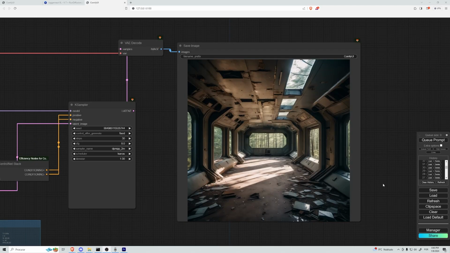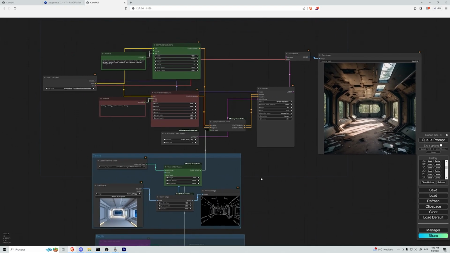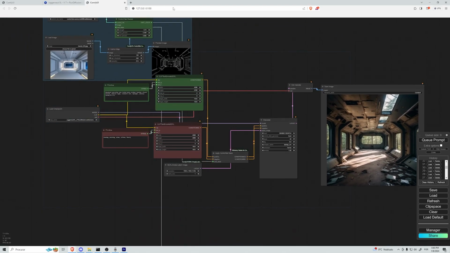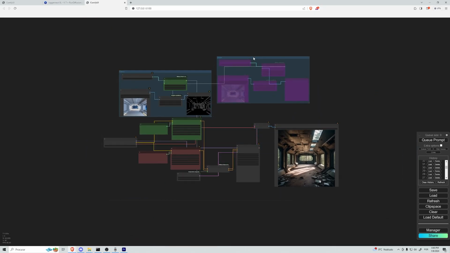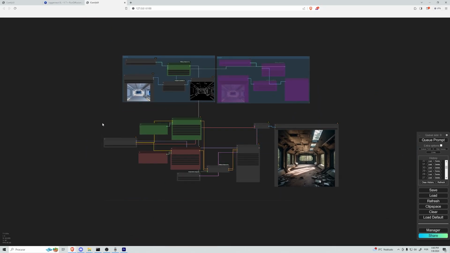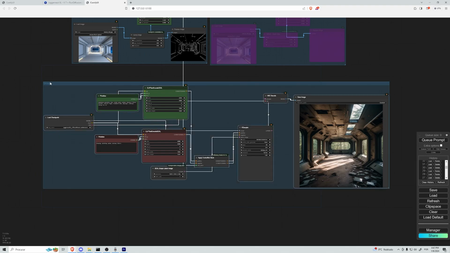So let's do some compositing on this image. But first, let's clean up the workflow a little bit. I'm gonna push my Controlnet groups up here, like so. I'm gonna create a new group for these nodes right here. I'm gonna call it first pass.